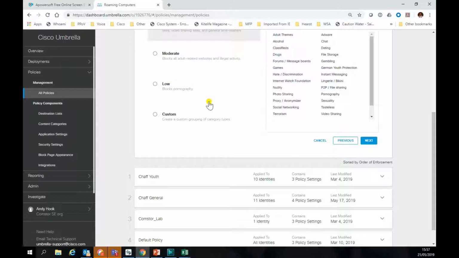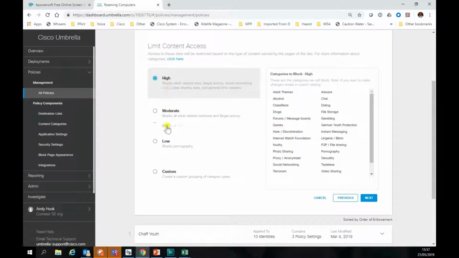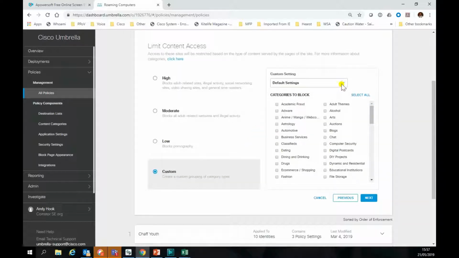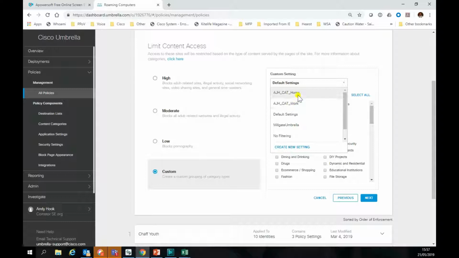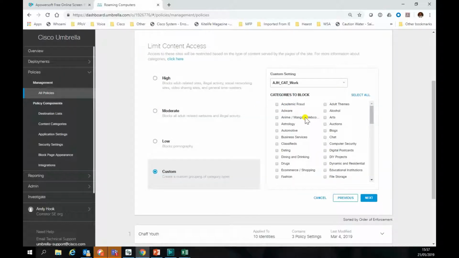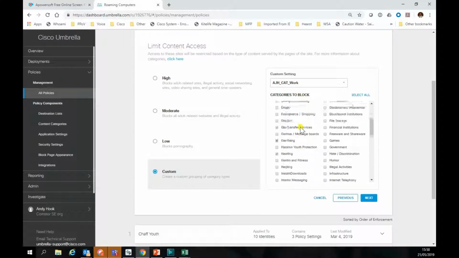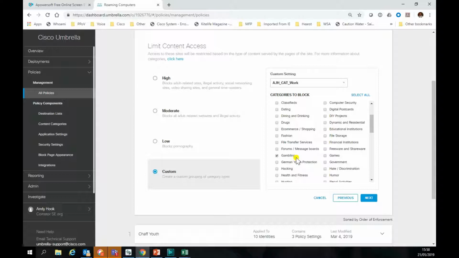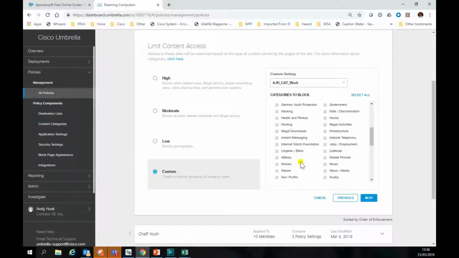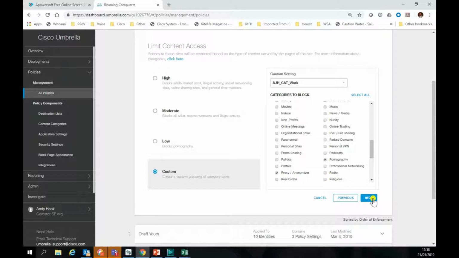So we can then come in and create our standard policy lists, high, medium or low, or we can use one of the default settings that we've already got set up, or create a new set of categories. So all I'm going to use is this custom work block. And the reason I use this one is because it's got gambling in. It's always useful if you're testing to use a gambling site, because if 888 poker appears on the screen, then it's a lot better than perhaps any other sites that you may want to test with. So we'll go with that one.